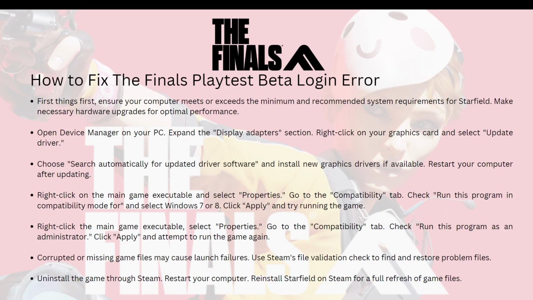And as simple as it is, hopefully this solves your problem.